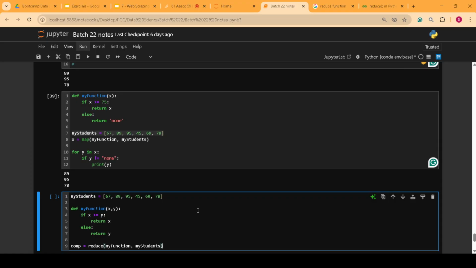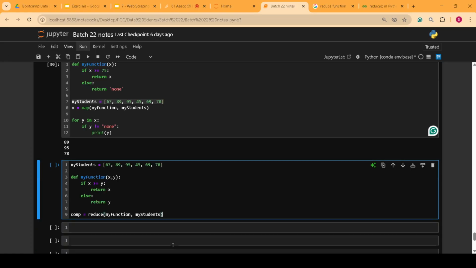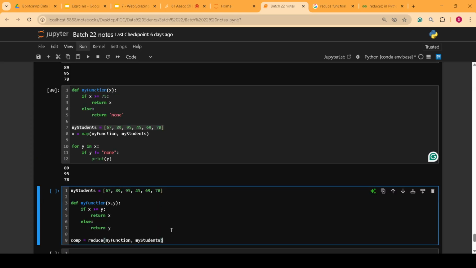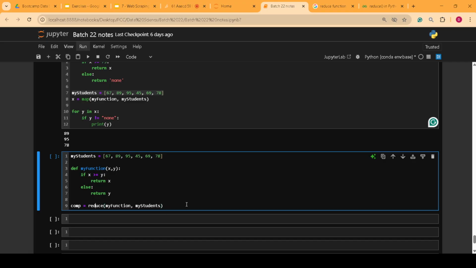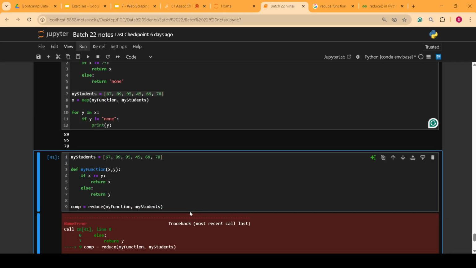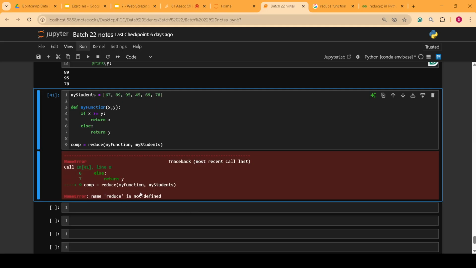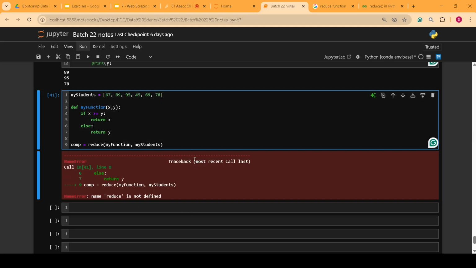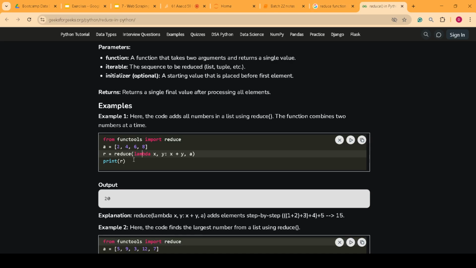Why is reduce not turning into green? It should turn into green. What's this? Reduce is not defined. Why? It's called reduce. Oh, alright. Okay, it's not included.